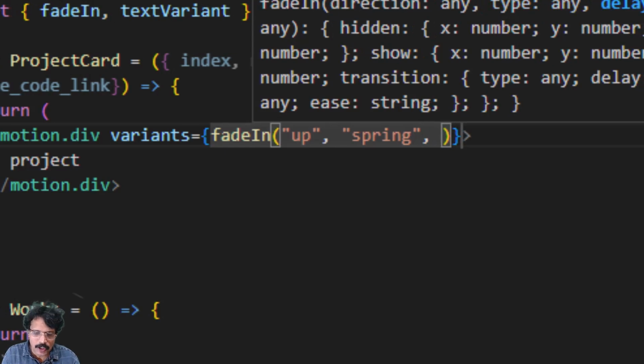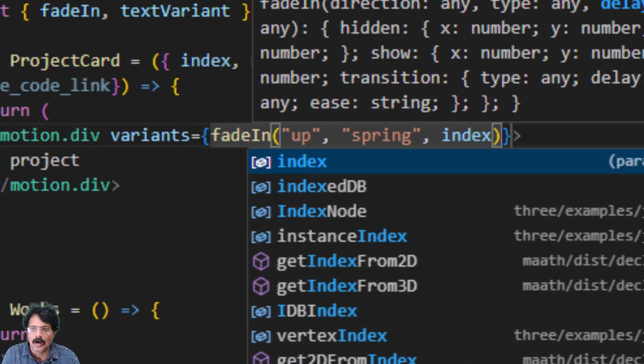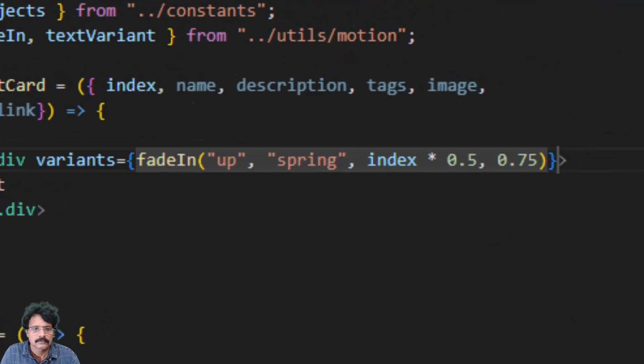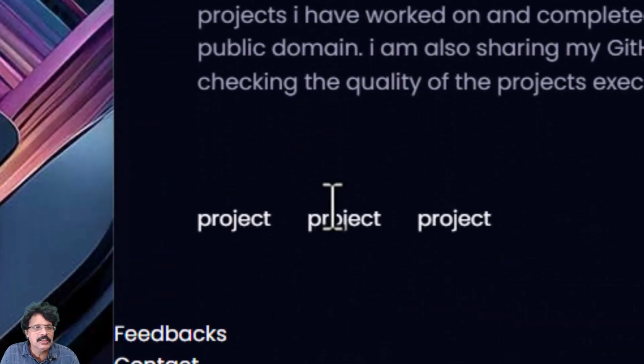Then I am going to set the duration or the delay, after how much time this should start. For this, I am going to call the index of every item and multiply it by 0.5, so that the items appear one after another. The duration of animation will be 0.75. To check it, I will just reload it, and when I reload it, you can see this project appearing one by one from the bottom.